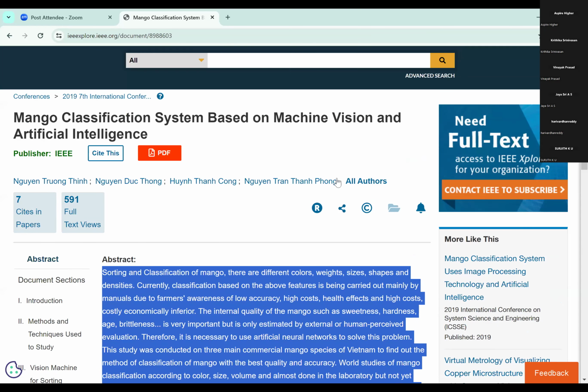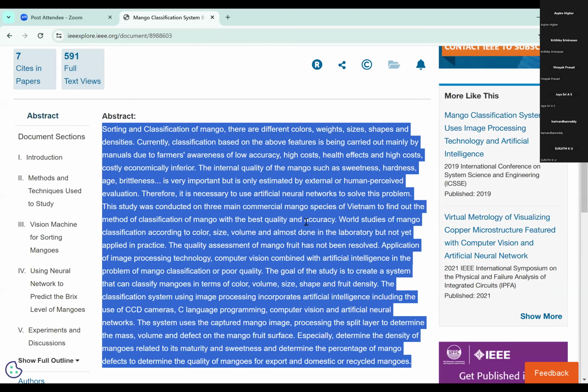I found that there are so many people who have worked on this, many authors are here. You have 1, 2, 3, 4 authors who are all here. And they have an introduction, methods, and a vision machine for sorting, using neural network to predict and all that. So typically, this is also a good way for you to understand. So what do they do? They are looking at sorting and classification of mangoes based on colors, weight, sizes, shapes, and densities. Very nice.